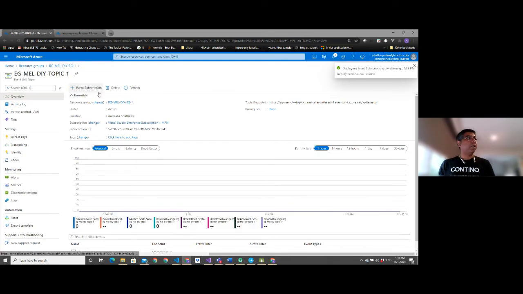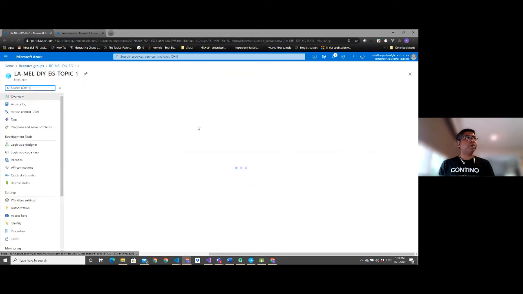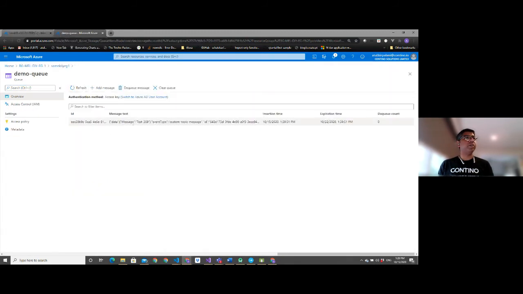So now if I go back to my logic app, that logic app for the topic, I'll go and trigger a message over here. So I'm going to run this thing. This is basically going to send a message to the event grid topic, and the topic is going to forward the message to the subscriber. So if we go and refresh our queue now, you'll see that the message has arrived. So this is one subscription to that message.